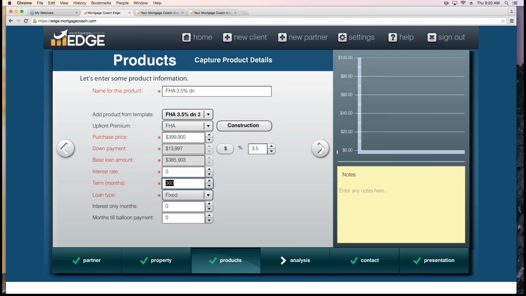So with that template, if you didn't use a template, you do want to use the drop-down for FHA. This is for your upfront premium, if you're doing a VA for the VA funding fee, USDA guarantee fee, or single premium. This will trigger the upfront field for you to be able to use. My down payment is automatically calculated for my base loan amount, and let's go ahead and use a rate of 3.875.